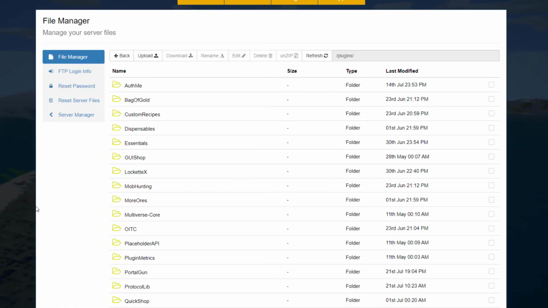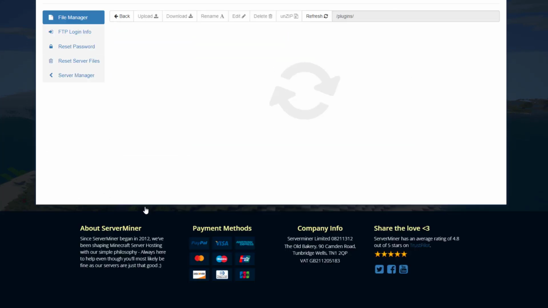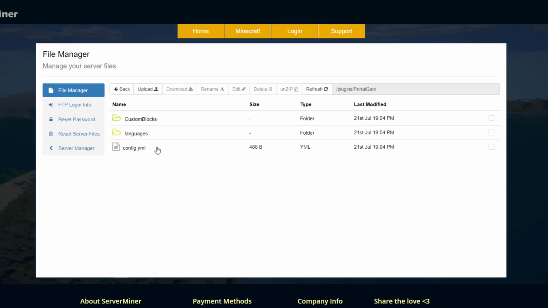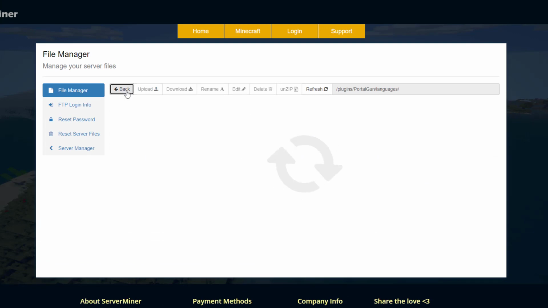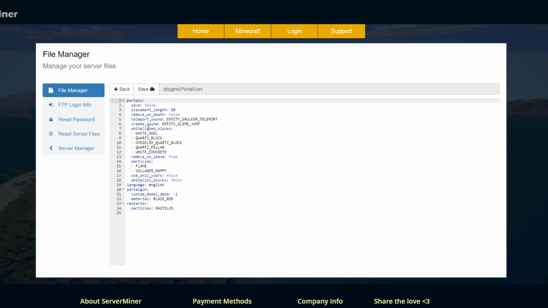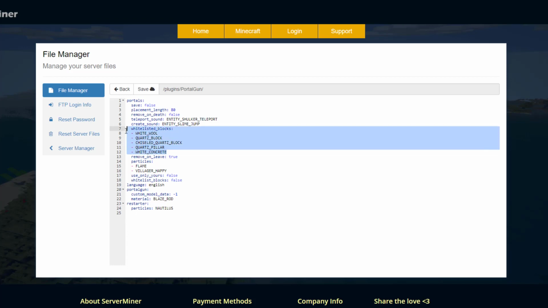Here we are on the SMPicnic control panel, and if we go down to the portal gun folder, we will see what's in here. Obviously we've got the language folder, so you can choose which one you want. There's three options available. Then if we go into the config.yml, we can have a look in here. Do we want the portals to save, yes or no? The maximum placement length, 80 blocks. Do you want them to be removed on death, yes or no? And then these are the sounds when you teleport and create them, so you could change that if you really wanted to. And whitelist blocks.